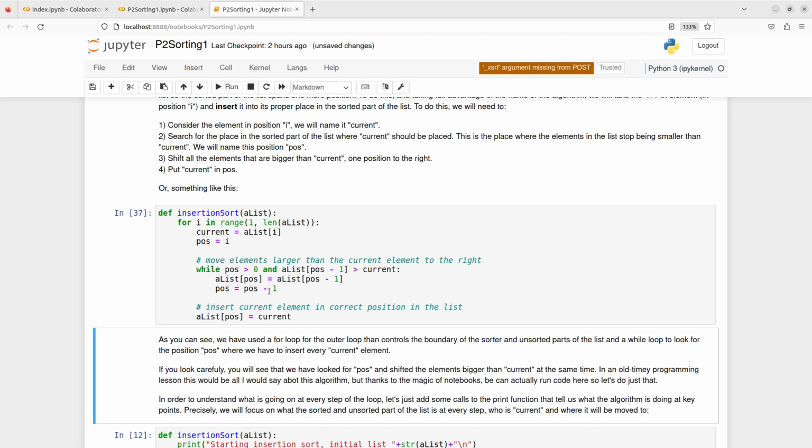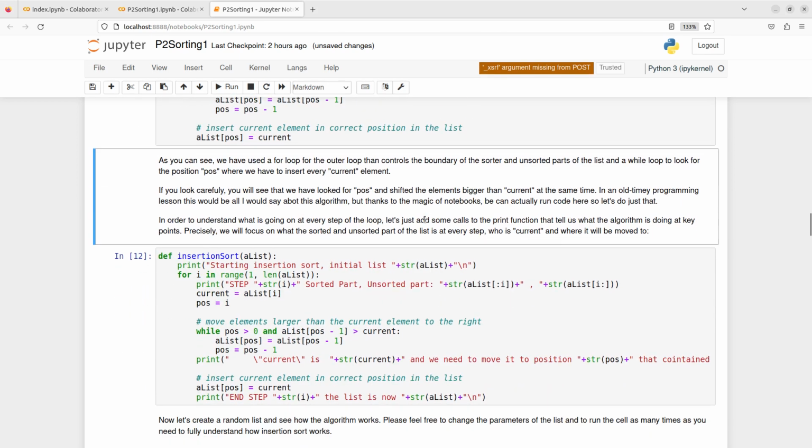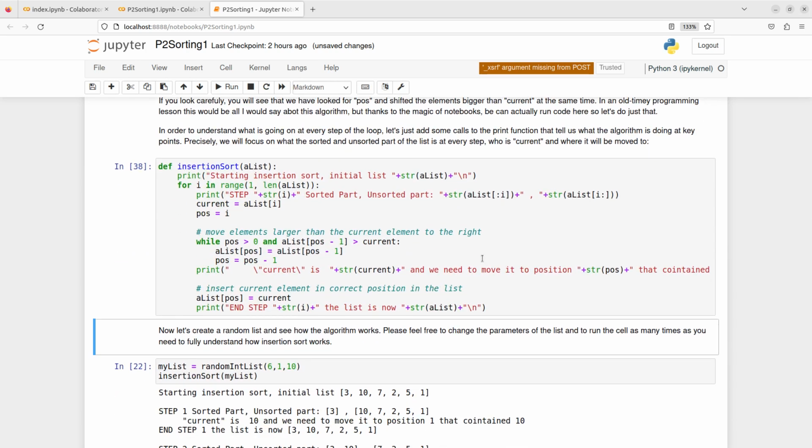We can run this here. I'm going to actually not run that version, but one that is a little bit, let's say, more verbose. I'm going to add some print statements here, some calls to the print function, so that I know what I'm going to do at each step.